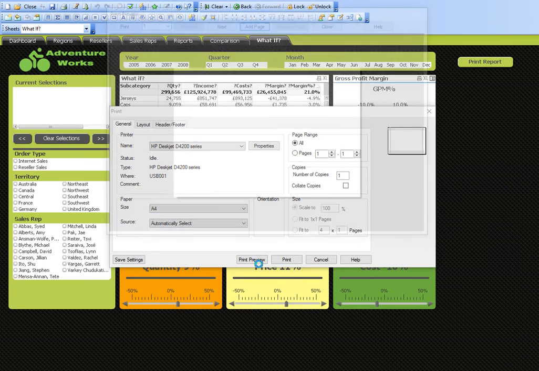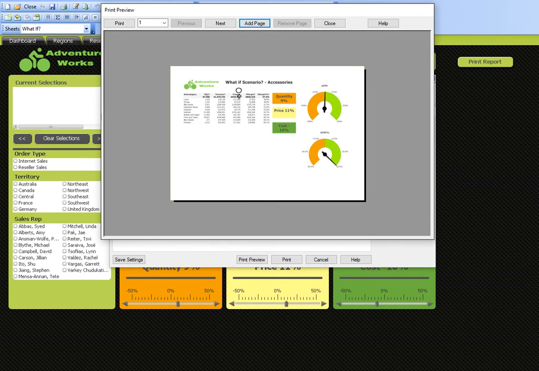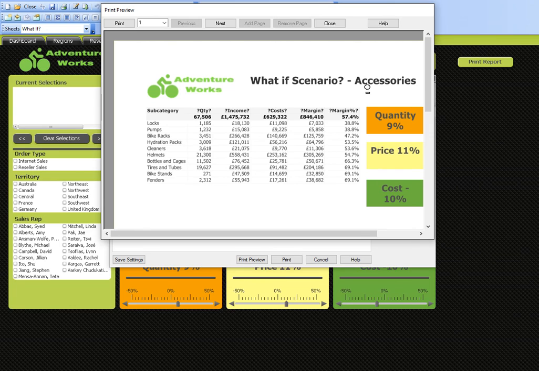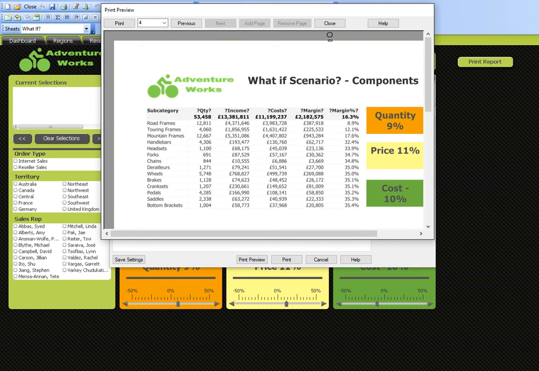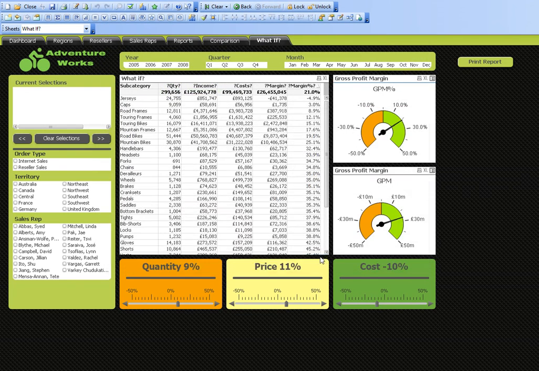And we'll have a look at the print preview. This report has been banded, which means it's actually split into 4 different categories, which is accessories, bikes, clothing and components. Thank you for watching my QlikView document and demonstration.